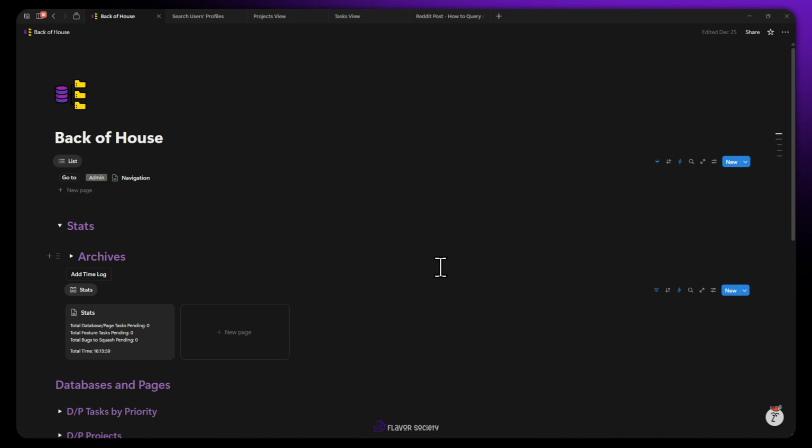So this example came from a Reddit comment that asked me if I could query a user's profile to see their pages across multiple databases. So in this demo, I'm going to show you that you can show all tasks and projects that are related by two of the properties that we're going to search for.